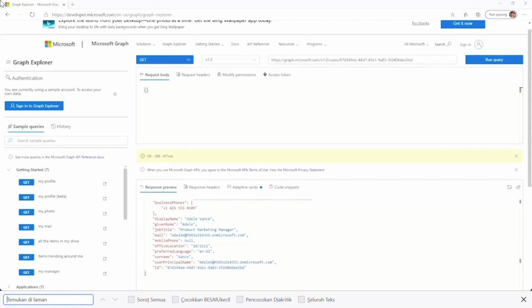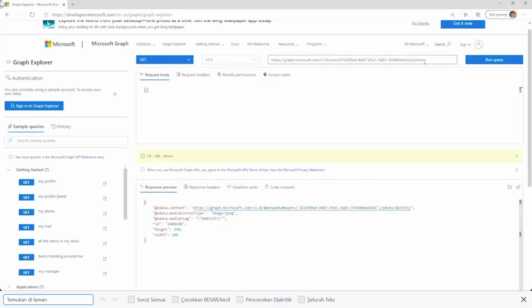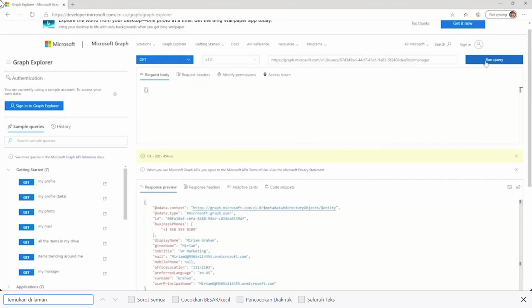Now, what if we wanted to get the photo of just Adele? What we can do is extend or enhance this particular query. So now we've got users, Adele. Now let's add photo. And there's the URL for our user Adele. Maybe we want to change that and get Adele's manager. So let's replace that photo with manager. And there we go. Now we're able to identify Adele's manager just by simply changing the query at the end.